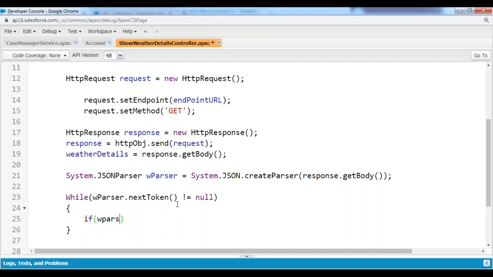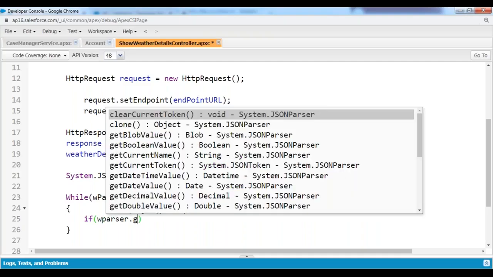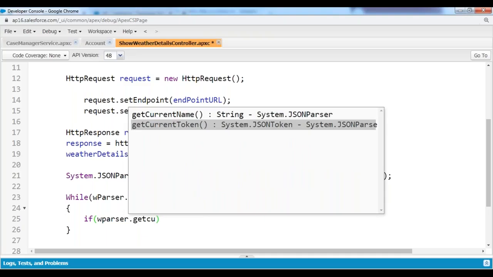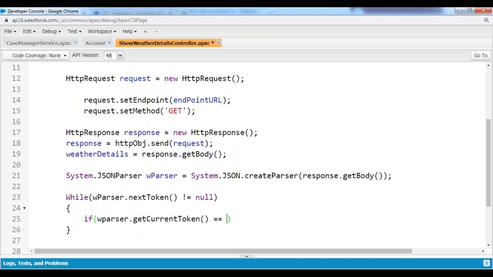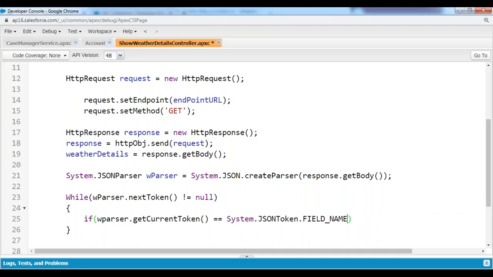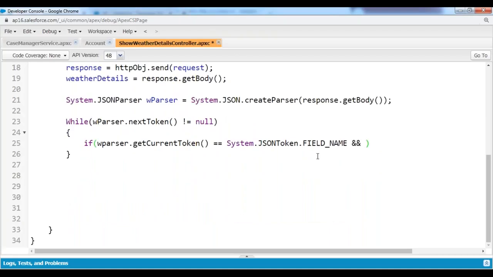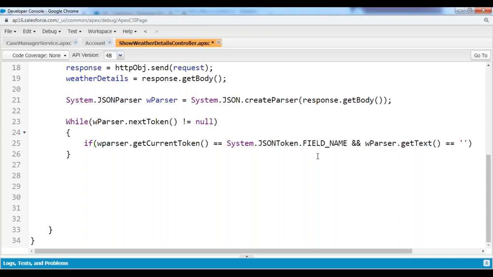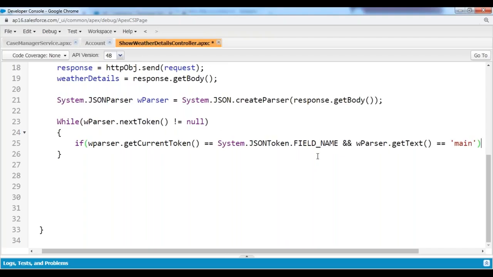If W parser dot get current token equals to system dot JSON token dot field name, okay, field name, and W parser dot get text equals to name. That means I'm going to be collecting the information, where exactly the actual data is available.